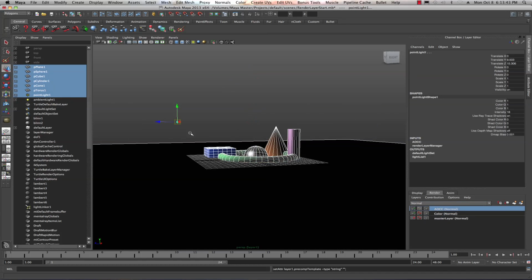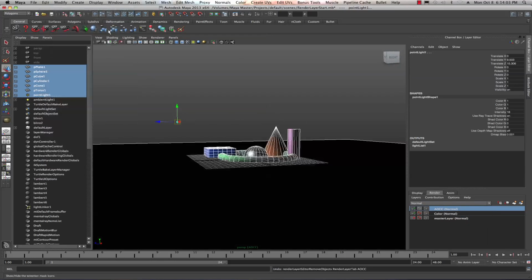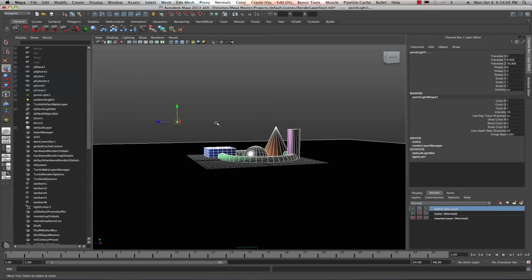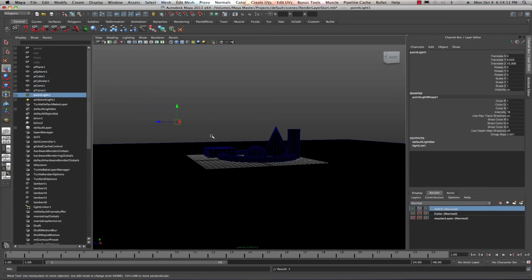Now, it doesn't really matter if this light is in the scene for an ambient occlusion, because by default, this is going to be assigned a shader when we set up this layer. So it doesn't matter if you have lights in this scene or not. I had everything selected, so I just want to select that light, go to the ambient occlusion, and remove that object.